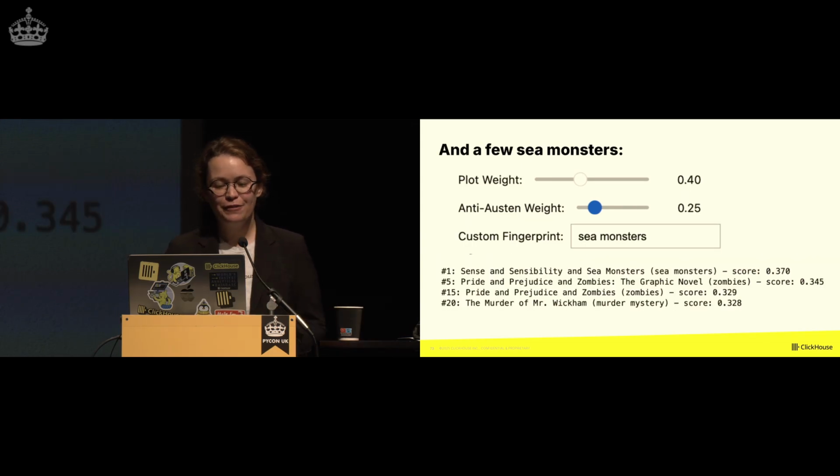I went a little further and also added a mix-in fingerprint of sorts, and I added a tiny custom sea monsters fingerprint, and voila, I got Sense, Sensibility, and sea monsters.